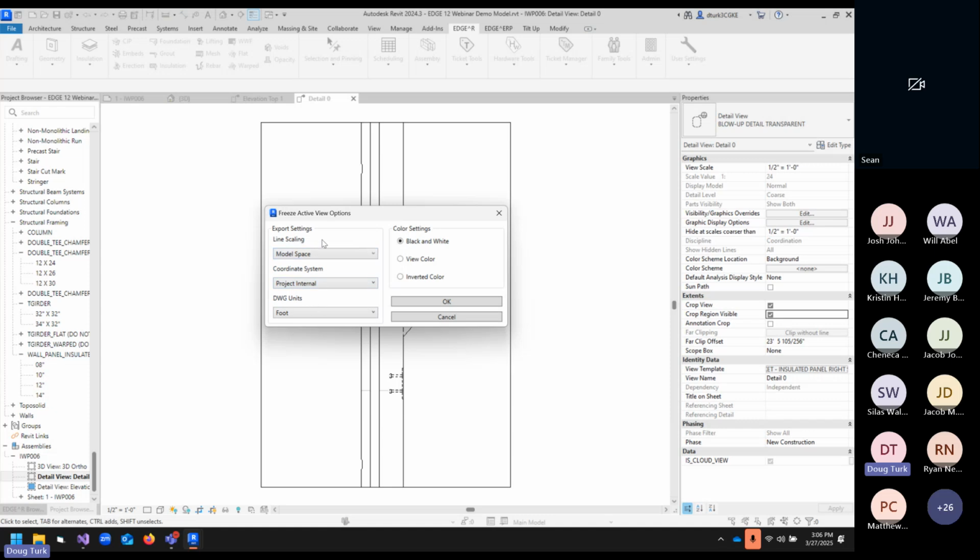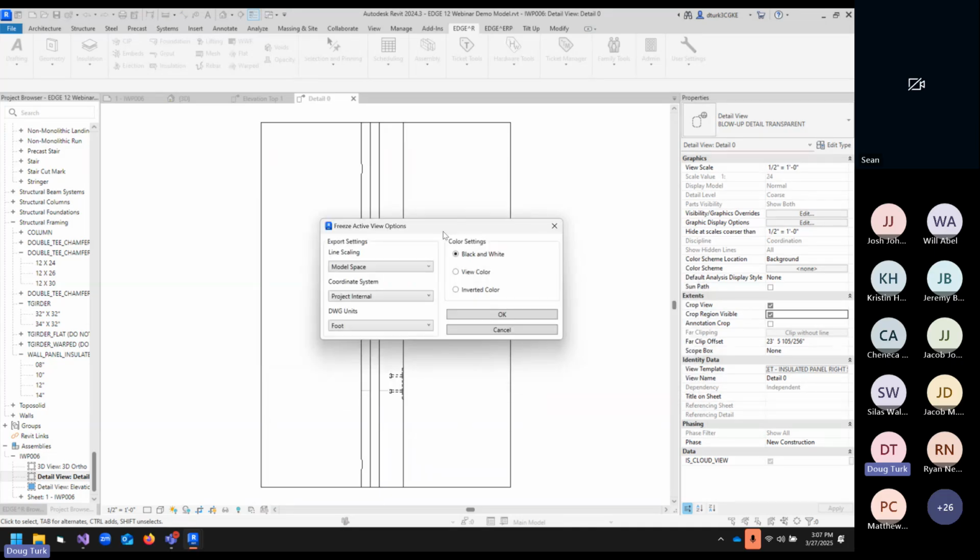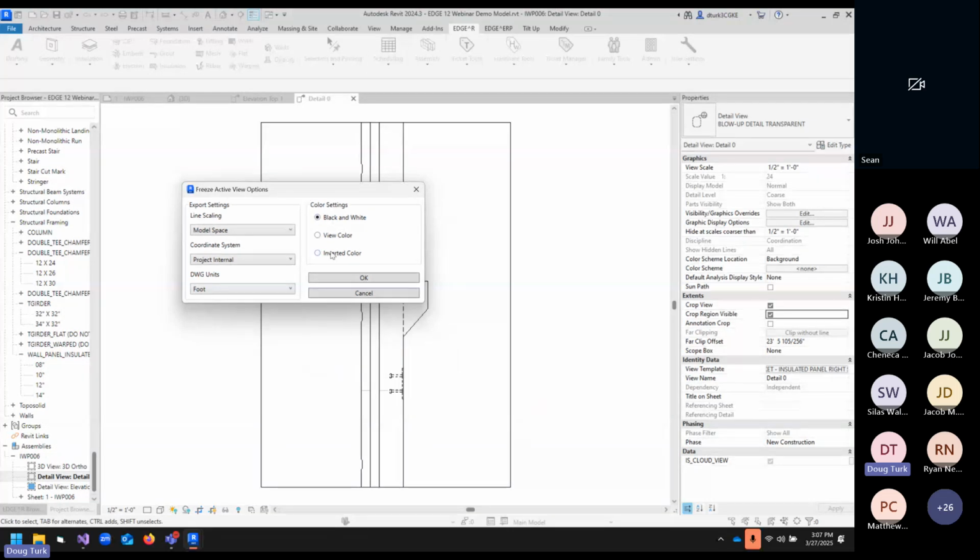If you want more details on what each of these settings does, look into the documentation for those features in Autodesk's information, or look at the help file for this utility where I've kind of summed it up in 1 or 2 sentences. The biggest one that I think people will interact with is the color settings. You can choose to either do black and white, you can use the view colors, or you can use inverted colors. In this case, my view is already black and white, so I'm just going to go with the black and white setting, but these are fairly self-explanatory aside from that.